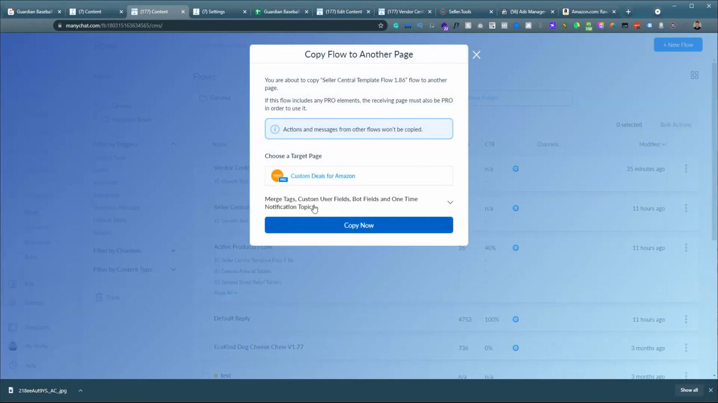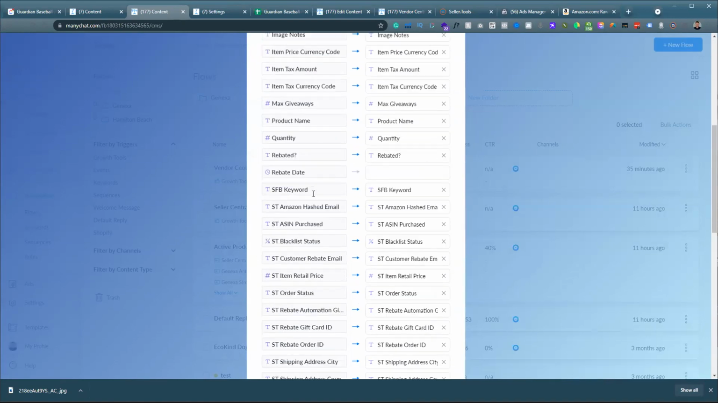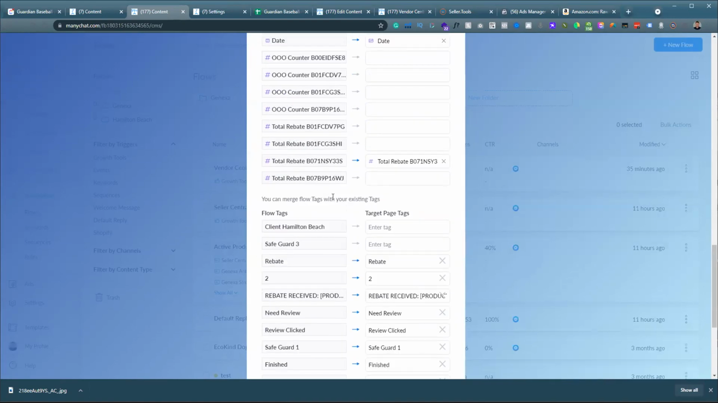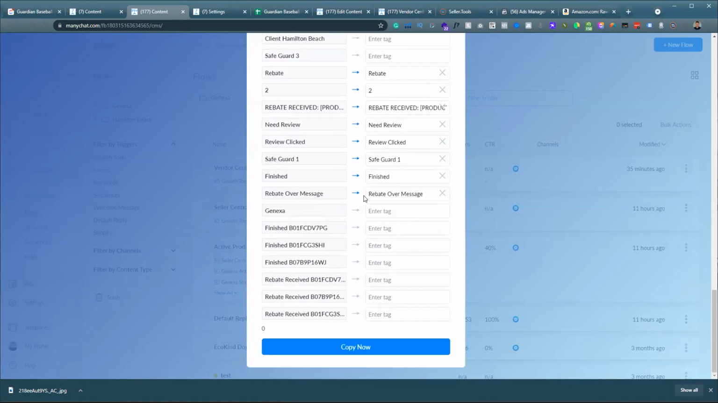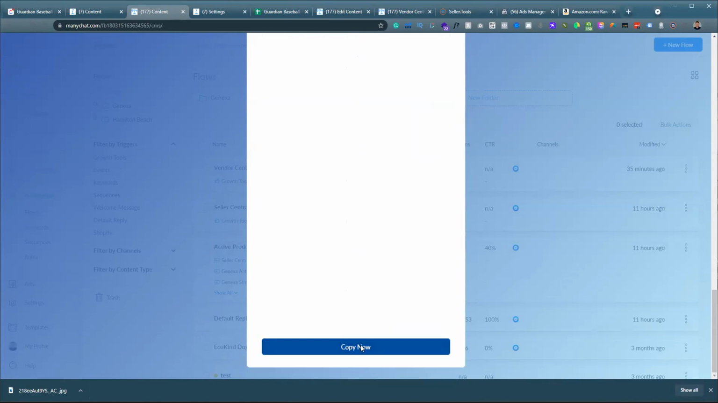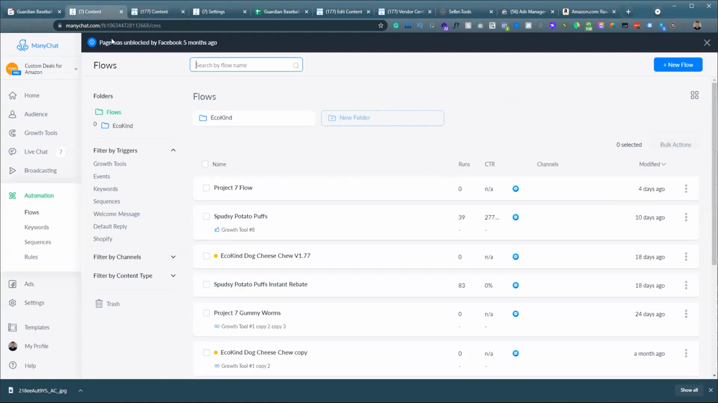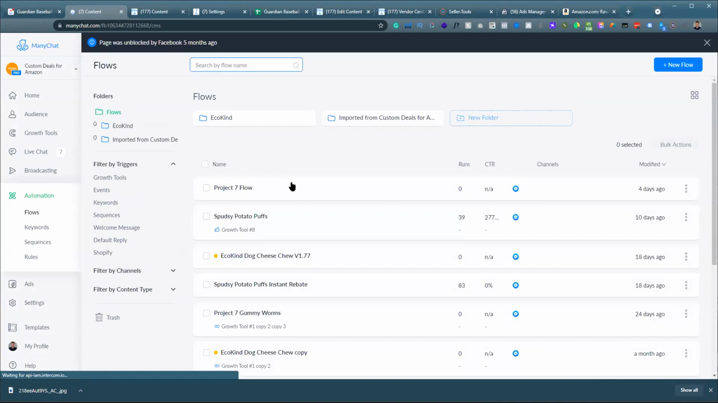So custom deals for Amazon. And you see how some of these are blank? So what we're going to do is press copy now, and we're going to copy the flow over. And those tags that you saw that were blank are not going to fill. So it's going to glitch the flow essentially.